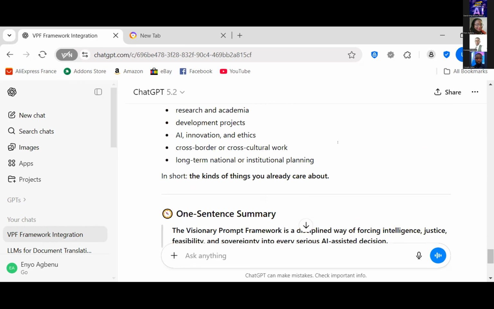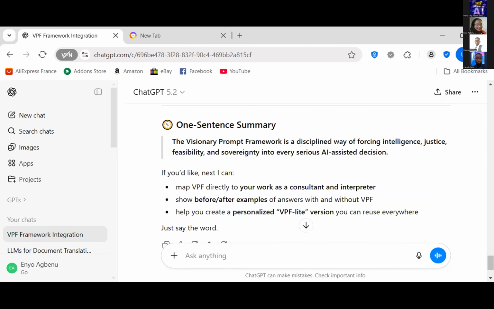Madam, read it for us. Then I want a different person to share the screen. Madam, read that for us. One sentence summary: the Visionary Prompt Framework is a disciplined way of forcing intelligence, justice, feasibility, and sovereignty into every serious AI-assisted decision. Hey, that is serious.